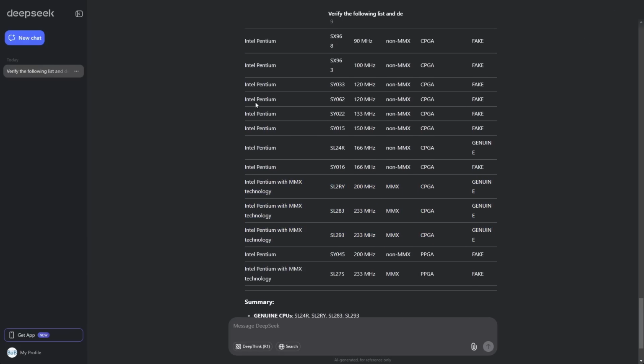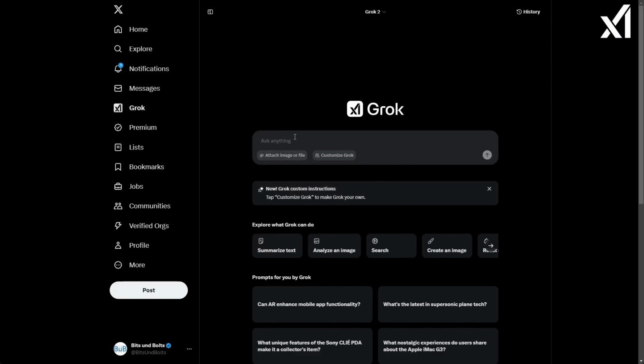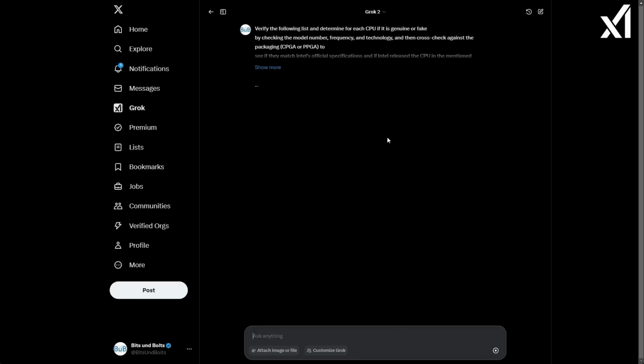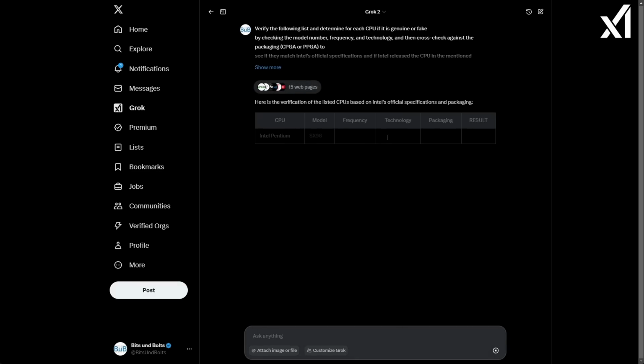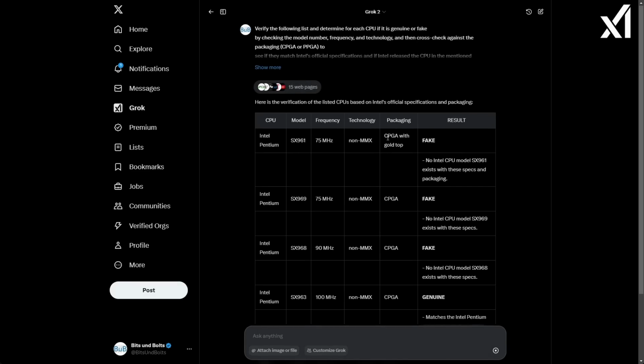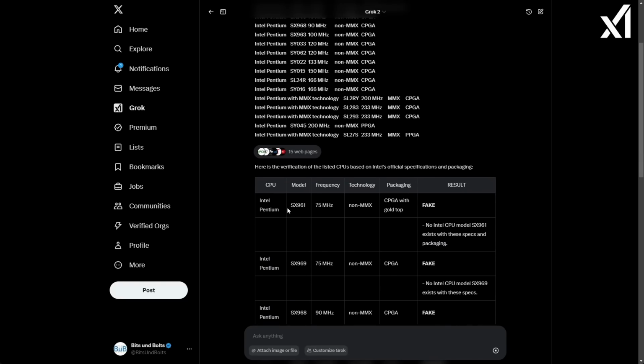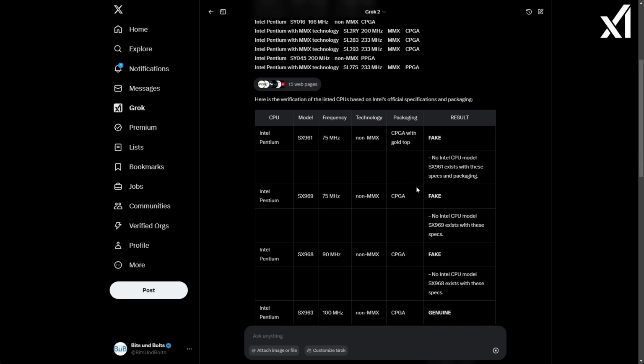Okay, DeepSeek. Next one is Grok. So I'm using my Twitter account or X account here. Let's see what Grok has to say. And Grok seems to do some web searches. Let's see. Okay, we also get a table here. I'm very impressed that these AI models figure out that this is a table and give you the result here.